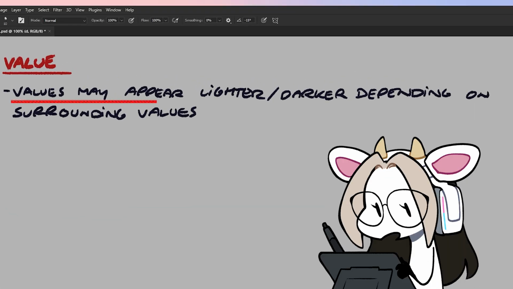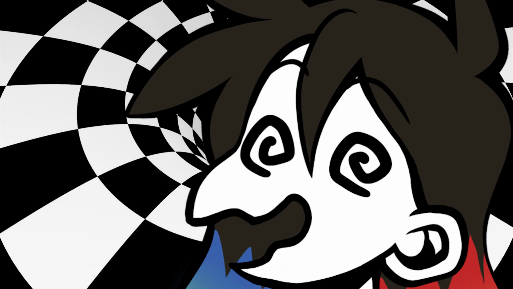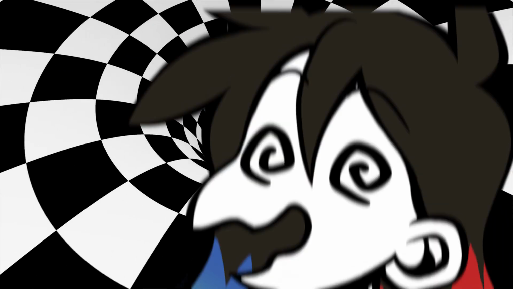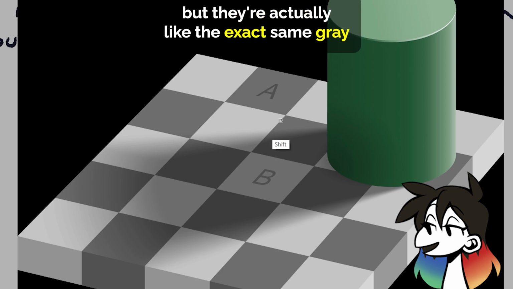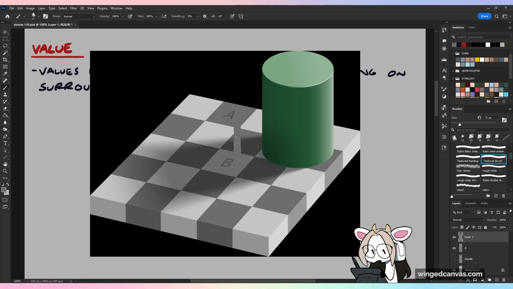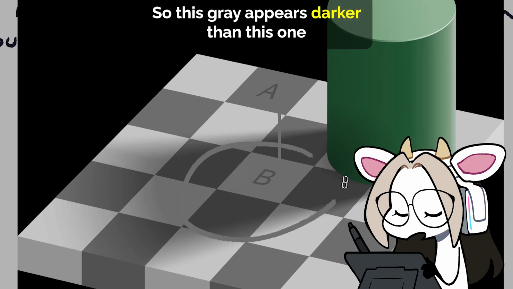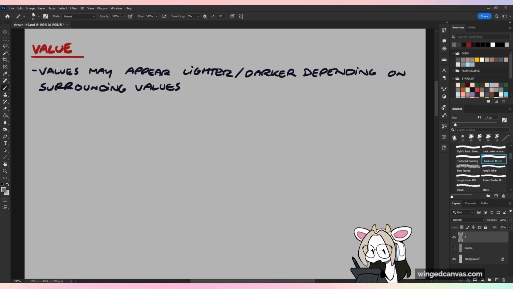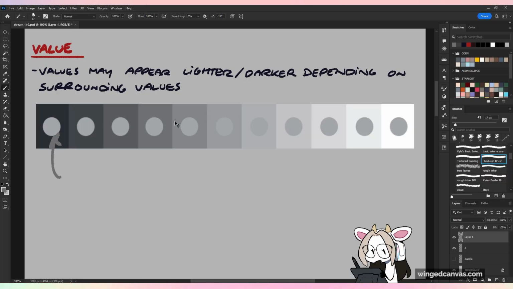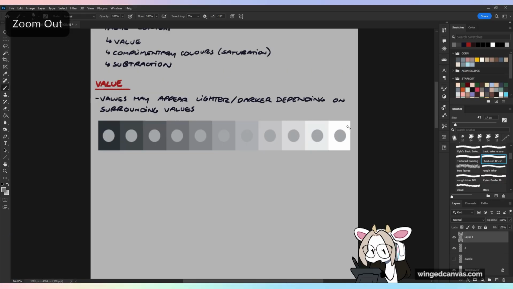Values may appear lighter or darker depending on the values that surround them. Have you ever seen the optical illusion that looks like this, where it's a checkerboard and A and B look different from each other, but they're actually the exact same gray? If I draw a line to these two, they're actually the exact same gray. So this gray appears darker than this one, however, they're actually the exact same color. That is the value one. This gray looks a lot lighter than this one does, only because of the context that surrounds them.